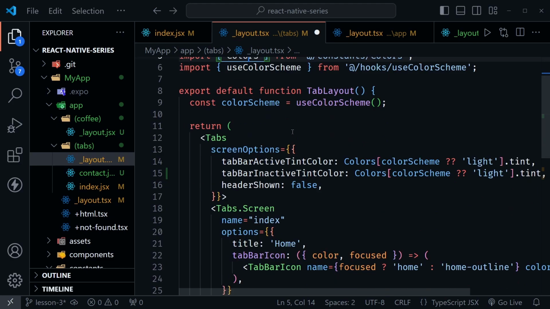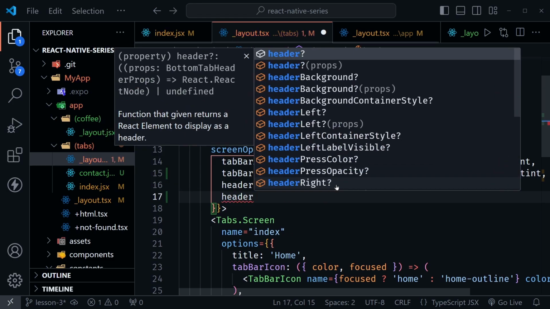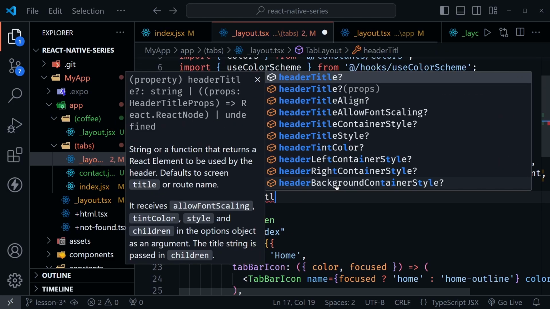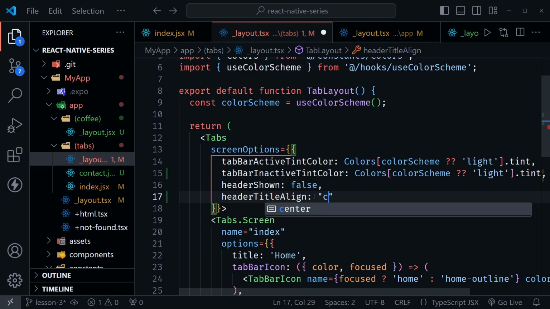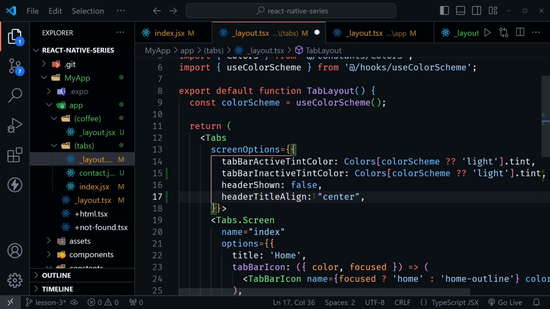Something else we might want is to set the header align. And there are several properties that you could look up in the docs, but it's header, title, align. I believe if you just start typing header here, you will see quite a few that you could use. So say we'd want to put that to center. I don't know that I do want to keep it at center, but say we do. Let's take a look at that real quick.